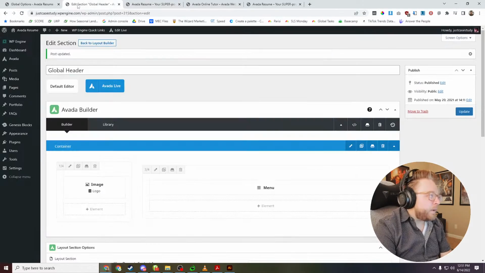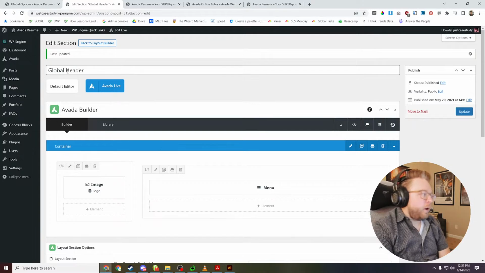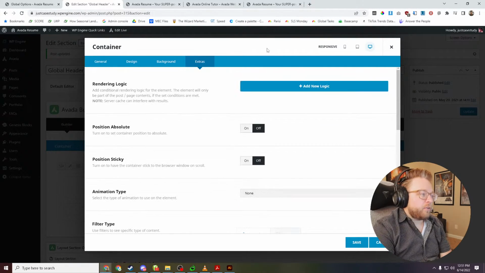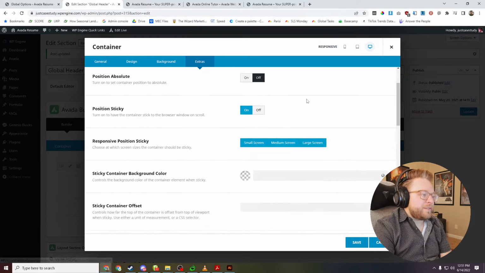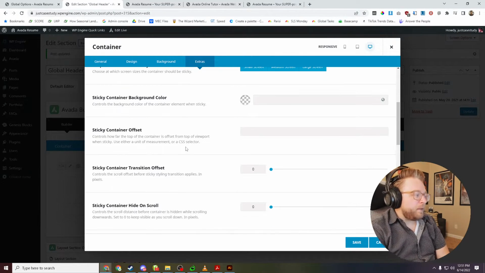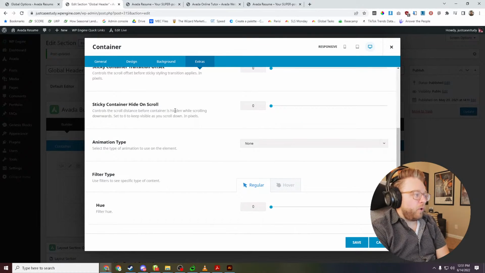Now you'll notice we don't have a sticky menu. I like sticky menus, so let's make this sucker sticky. So while we're in the global header layout section, we can hit the background of the container, go to extras, and simply click position sticky. We want it sticky on all screens, okay? Now what you can do is hide on scroll.